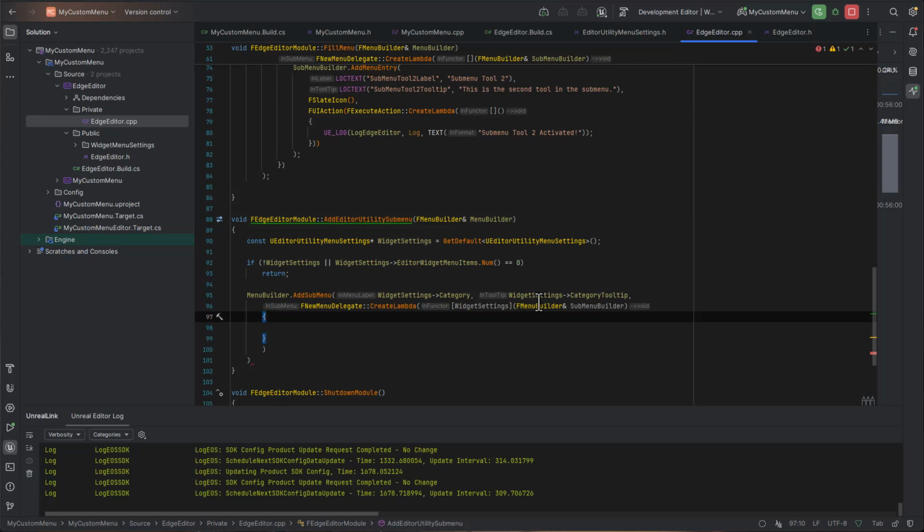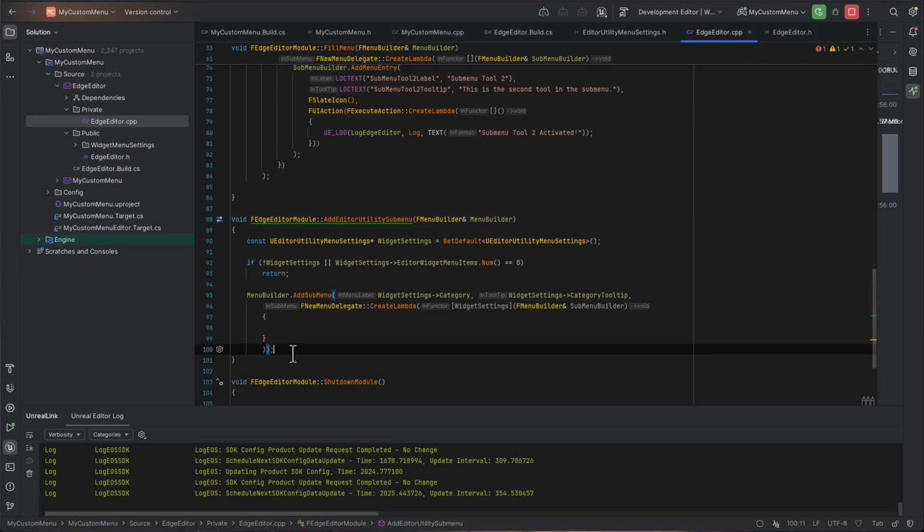So we've captured the widget settings. We've done the menu builder. We've opened up the function here, which is good news. And now we need to close all of this off. So why don't we do this? And now we can end the line properly. There we go. Our lambda is built. And in here is where we do the magic.